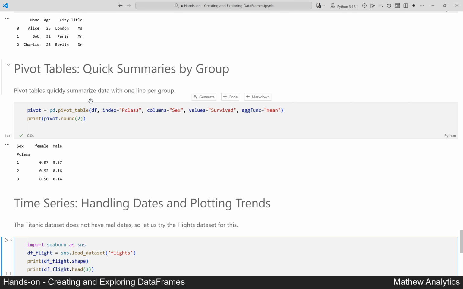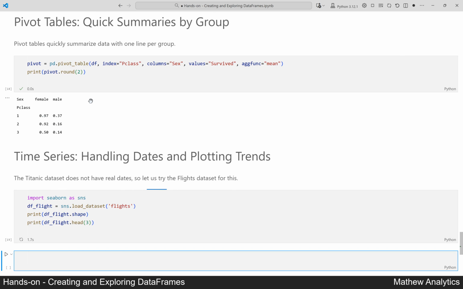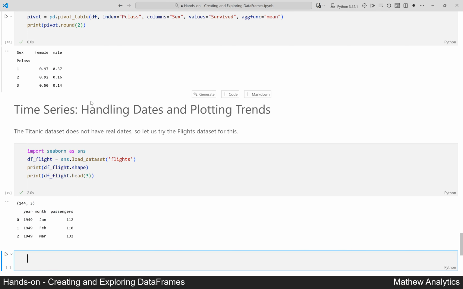Running the cell now. The output shows the flights dataset has 144 rows and 3 columns: year, month, and passengers. This confirms the dataset's time series structure, with monthly passenger counts over several years. Noticing this shape and columns is key before we proceed to handling dates and plotting trends over time.